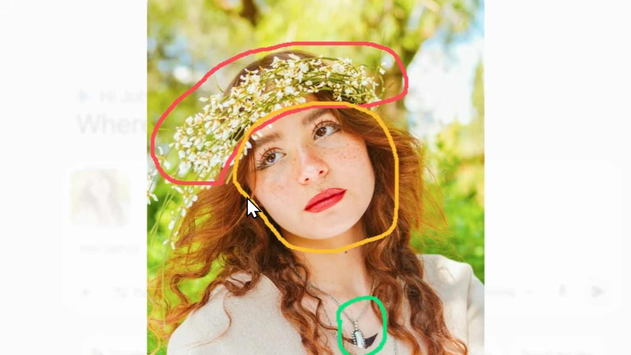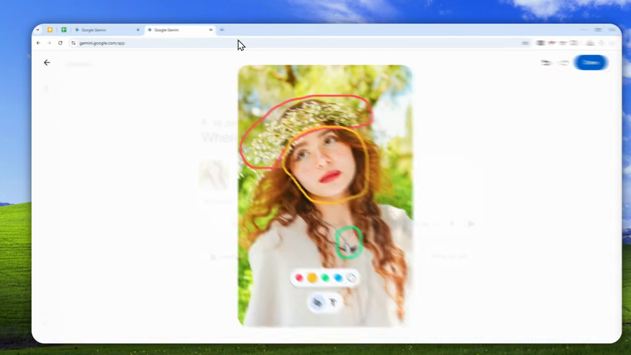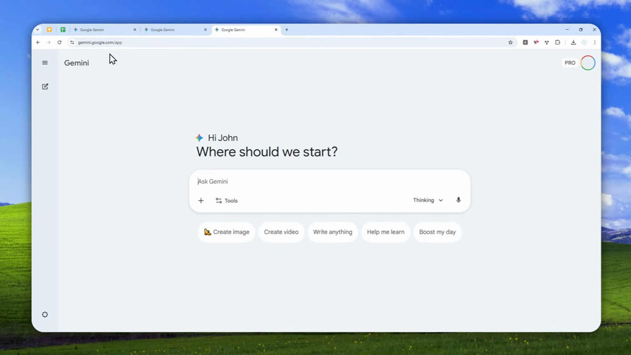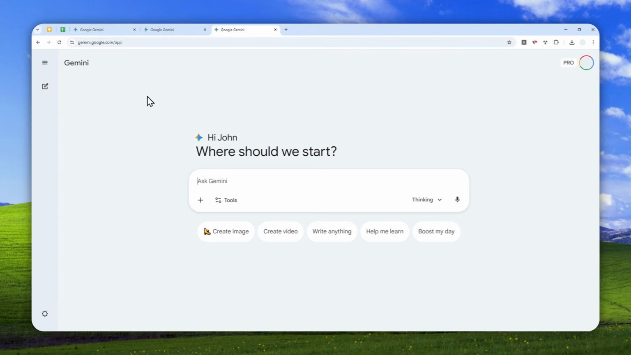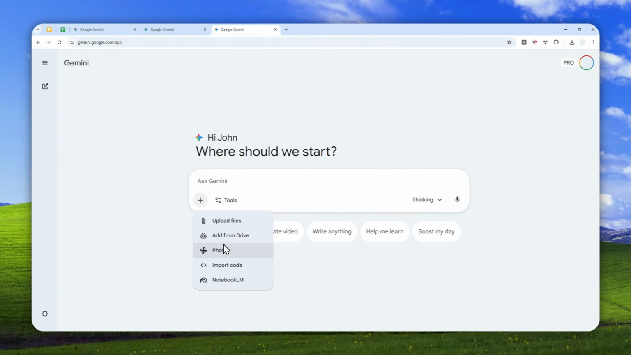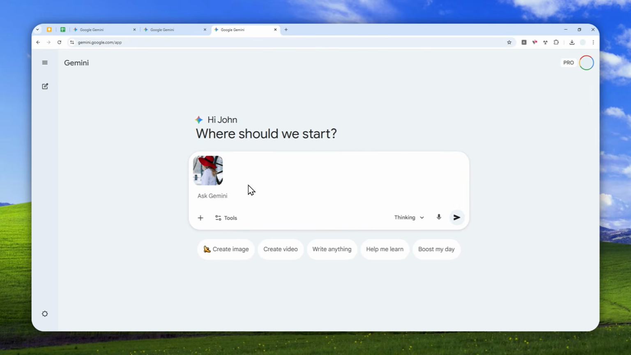So let me show you how you can utilize this image markup feature on Gemini AI. So let's get into it. First, let's open Gemini, and by the way, this feature is available for both desktop and mobile app version of Gemini. Now after that, you can click this plus button and you can upload the picture that you want to modify. Now in this case, I'll just drag and drop this image and just wait until it finishes uploading.